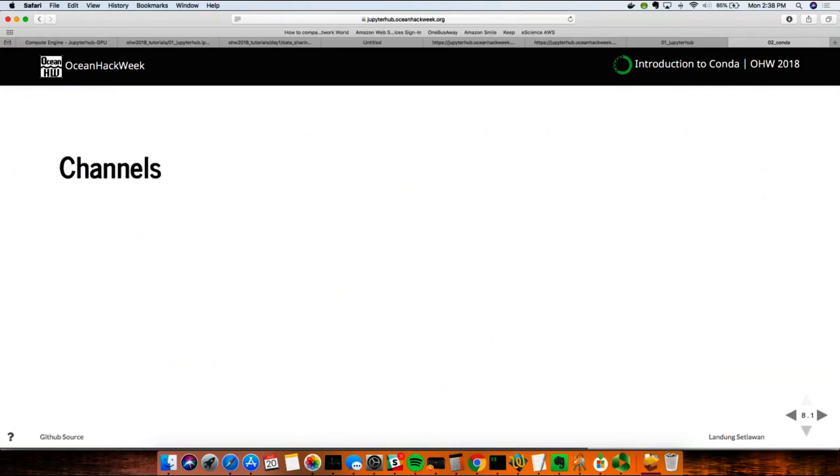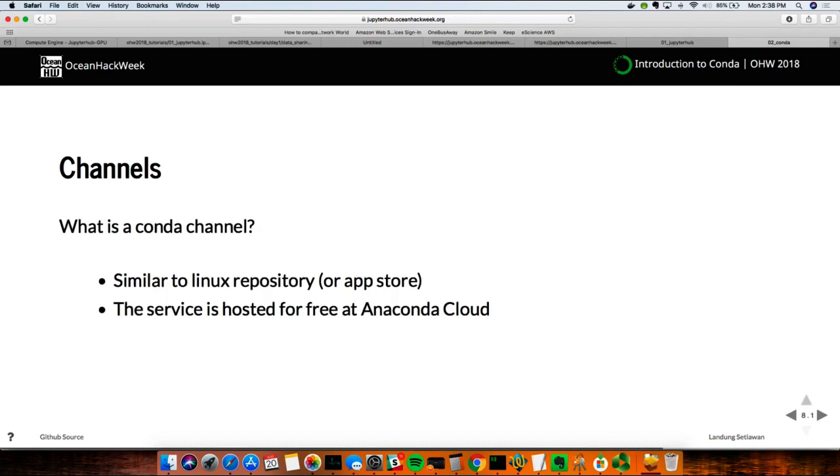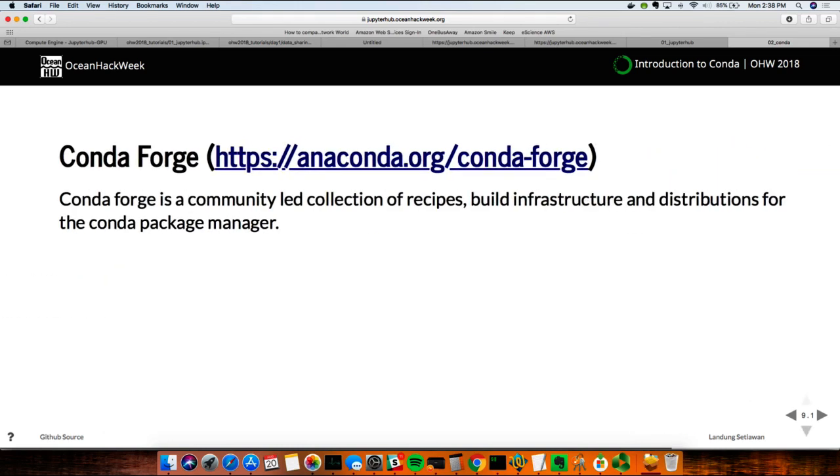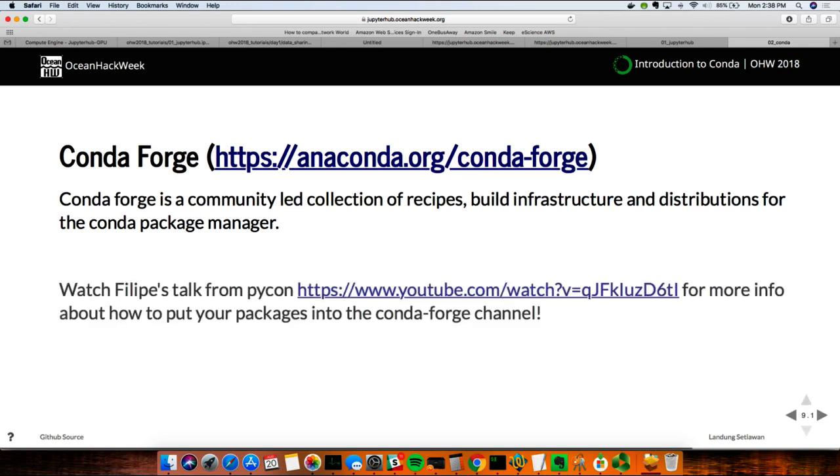Conda packages live in channels. What is a Conda channel? It's similar to a Linux repository or an app store, and the service is hosted free at Anaconda Cloud. A very popular channel, hence my t-shirt over here, is conda-forge, a great channel to get Python packages. I just learned recently that conda-forge actually came out of the IOOS and the Met Office in the UK, which is really cool. It came out of the oceanographic community, right? Conda-forge is a community-led collection of recipes, build infrastructure, and distribution for the Conda package manager.